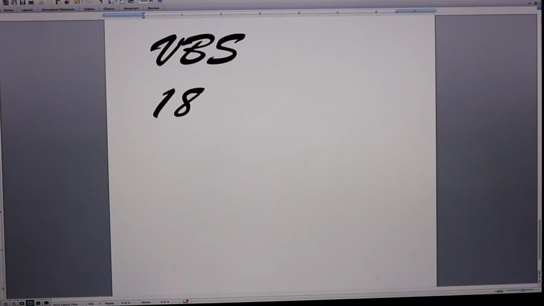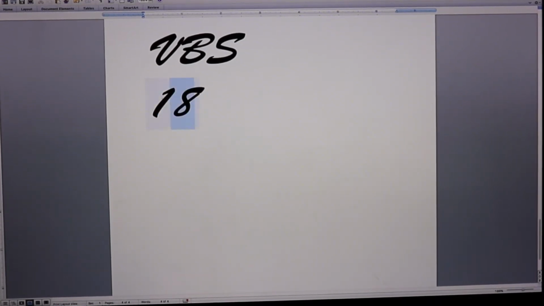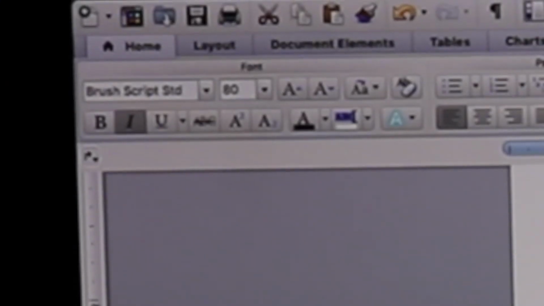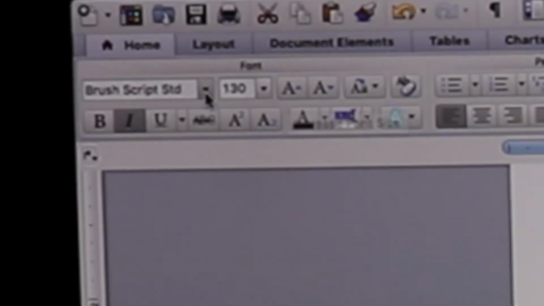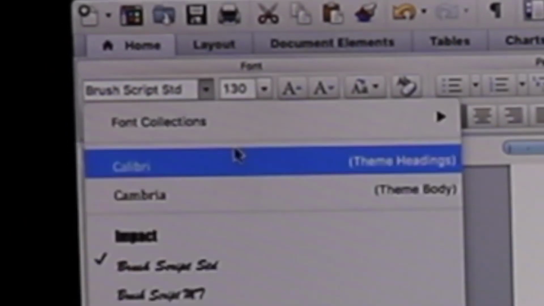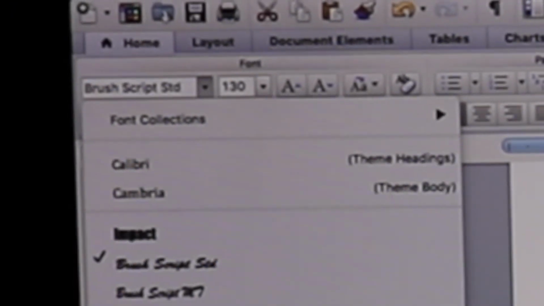And what's really nice about doing this in Word is there's so many fonts to choose from. So like the 18, I want this to be really big, and I want it to look like the numbers on a football jersey. So I'm gonna come up here, size it bigger, and then I'm gonna look through my fonts and find one that is going to look like football numbers.